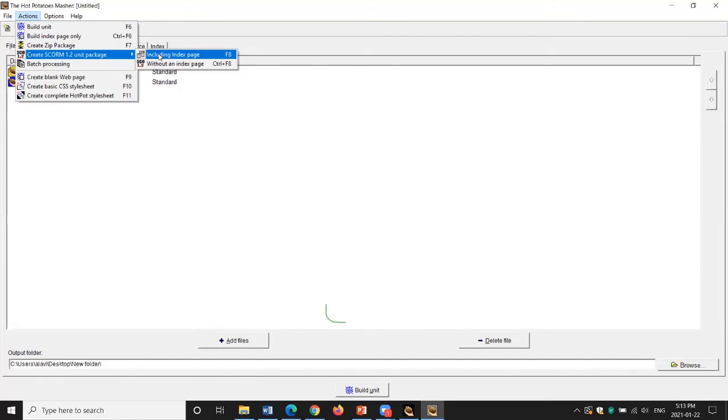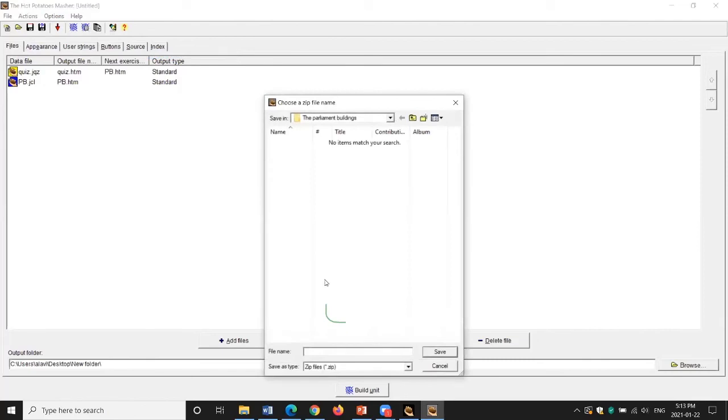Now you can include an index page or you can have it without an index page. I'll include the index page to show you. So I'll give it a name. I'll just call it Masher and I'll save the file. I just need to make sure it's in the right folder.